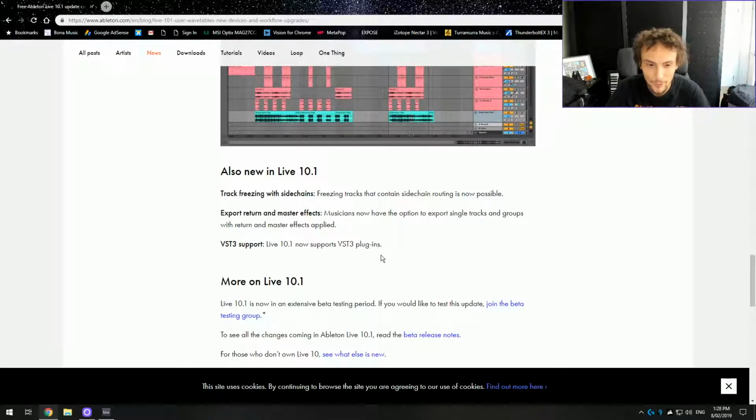But the one I really want to talk about is the VST3 support. I can't tell you how long it's been that people have wanted VST3 support in Live, and it was actually not too long ago when I was installing some of my plugins, I was like, is this part of Ableton 10? and it wasn't, and I was quite surprised. So this is a very welcome introduction to a lot of people.